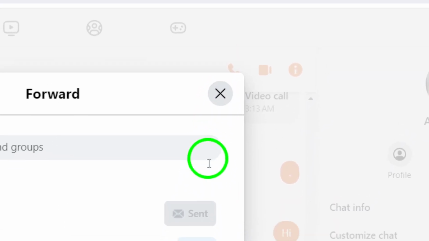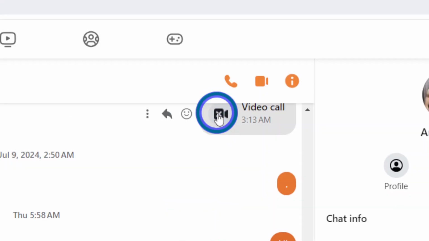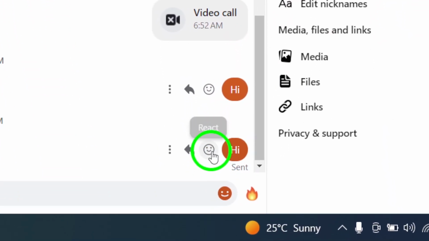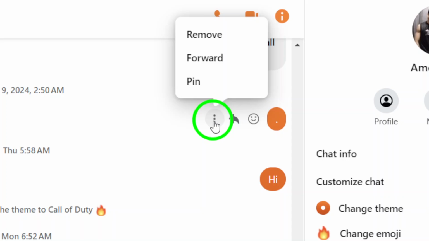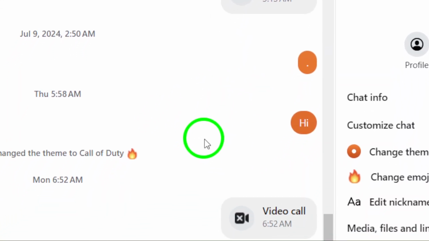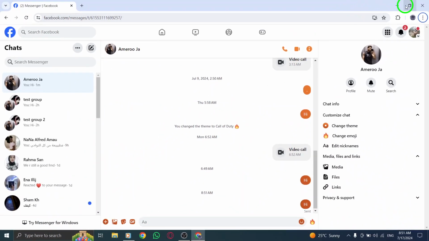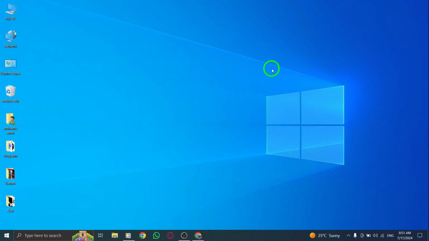If you have more messages you want to forward, simply repeat these steps for each message. You can forward multiple messages in the same conversation by following these steps for each individual message. And there you have it. That's how you can easily forward multiple messages on Messenger on your PC with the new update.